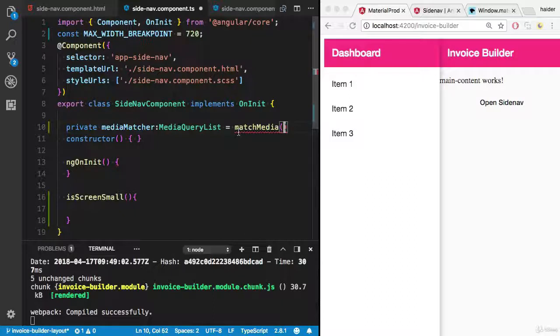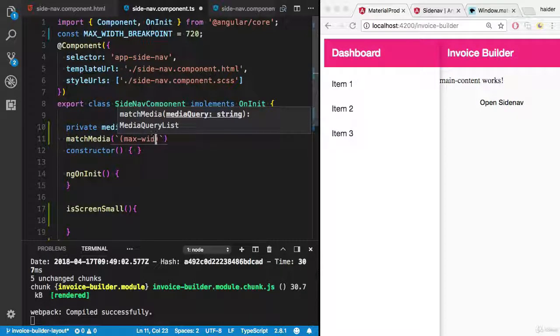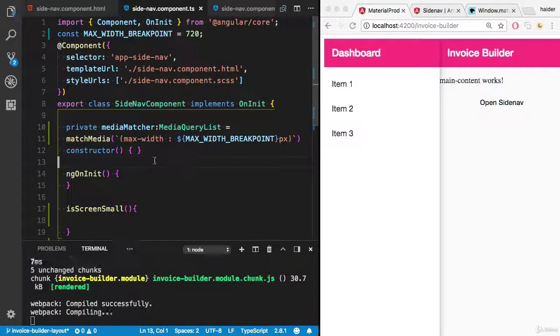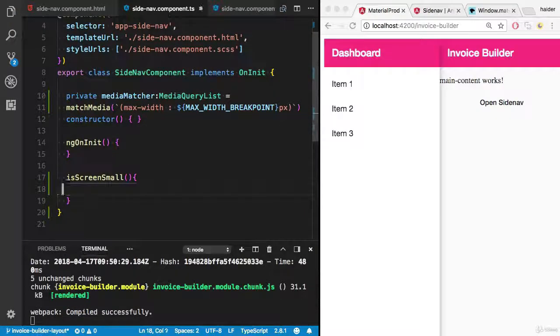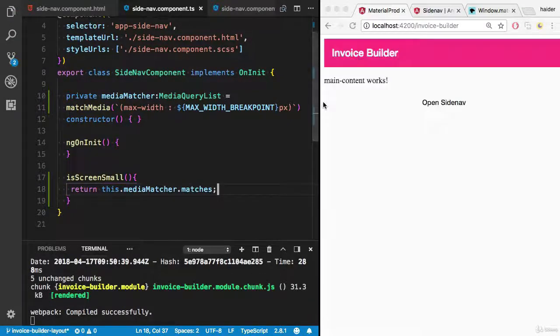Here we need to provide our matchMedia. I'm going to use a template string. I'm going to provide the max-width, so let me replace it with my variable, max width breakpoint, and px here. Here what I want to do, it will return this.mediaMatcher.matches, which returns a boolean value. Let's try to test it.